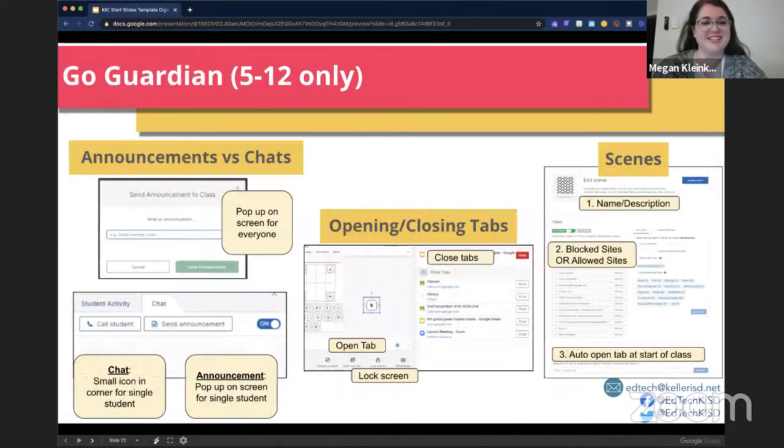That'd be awesome. And then GoGuardian is something that is only available for 512. And I just wanted to go over 3 major things with that. There are announcements and chats. With announcements, you have the option to send an announcement to the whole class. It pops up in the middle of their screen and they have to accept it. Or you can do that for a single student: hey, keep your focus on what we're doing. You can also send a chat, and it is a small little icon in the corner for just that one student.